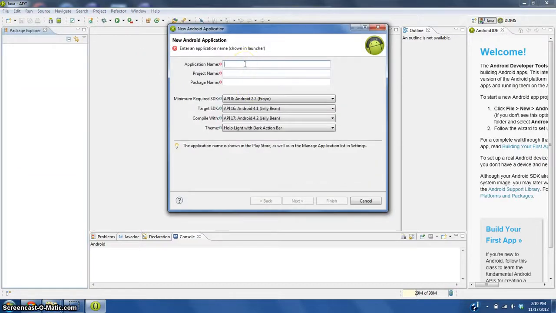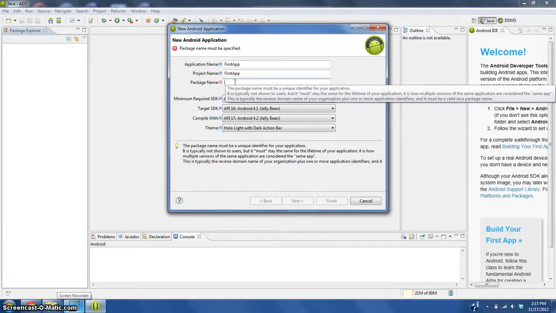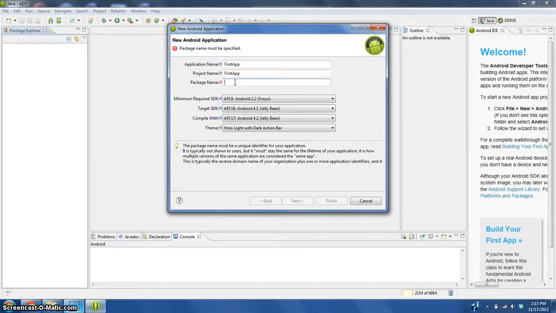Now, I'm going to name our application. In this case, it's going to be First App. Now, what you should name your package is the name of your specific website backwards. So if it was www.google.com, it would be com.google.www.